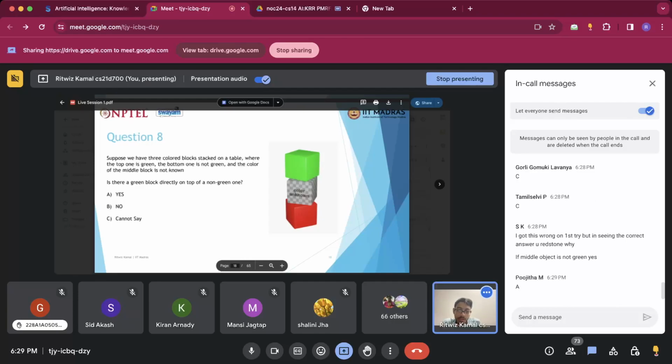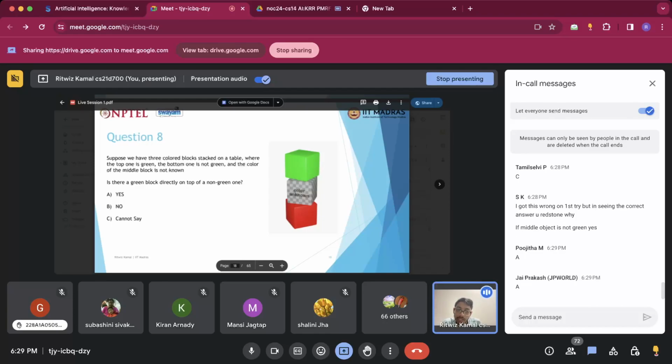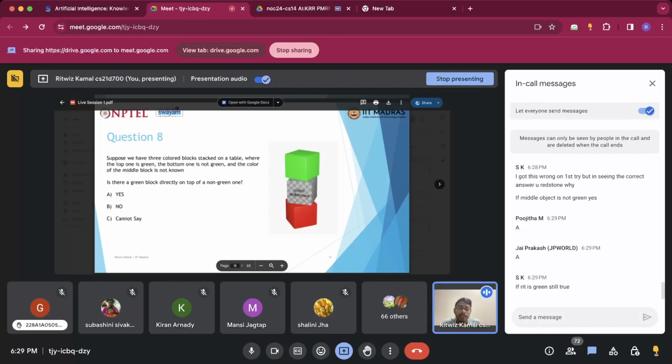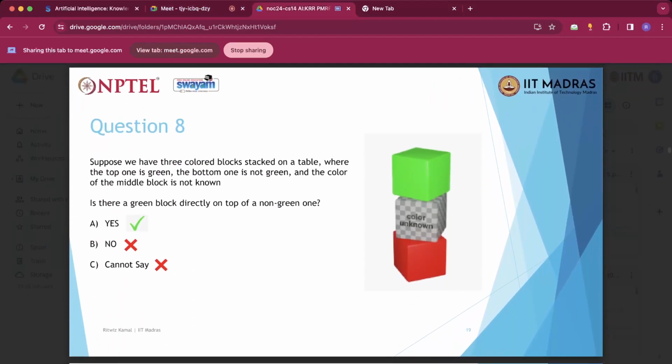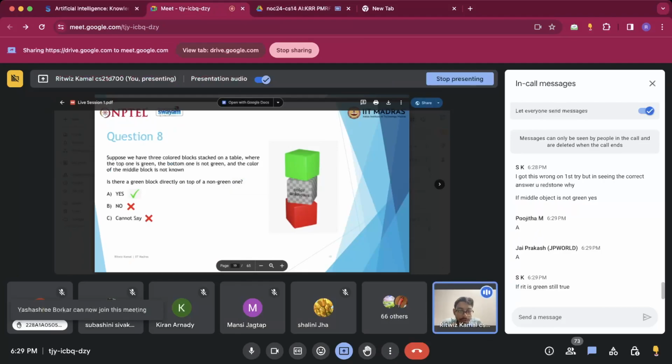Let's consider these two situations one by one. Let's say the middle box is green. Then the middle box, which is green, is on top of a red box, which is at the bottom, right? So this condition is satisfied that a green block is directly on top of a non-green one. Let's consider the second situation, where the middle box is not green, some other color, let's say blue. Then also the condition is satisfied because the top box, which is green, is directly on top of the middle box, which is not green, right? So in both cases, a green block or green box is directly on top of a non-green block. So the correct answer would be yes in this case. Was that clear? Are there any doubts about this question or this answer?